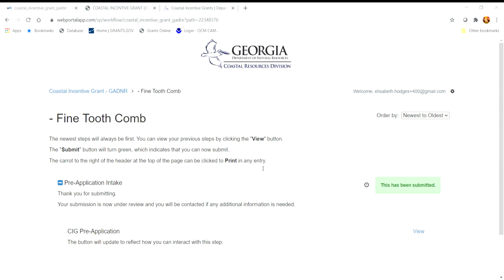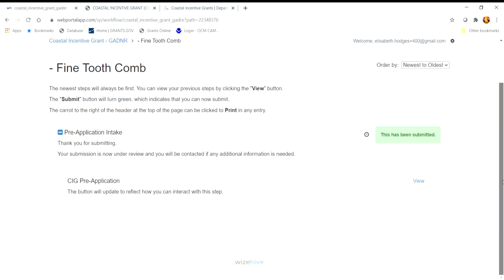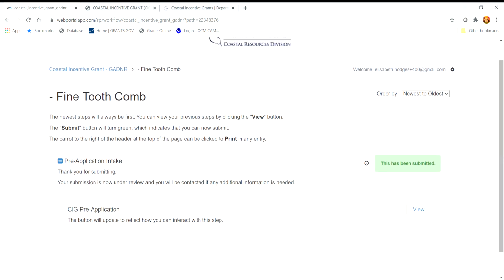If you have any questions or need to give me any information, you can reply to this email and it will go to my email. So you can just click reply, and if you have any questions, you can also contact me at my phone number. But that is the process for your Coastal Incentive Grant pre-application. Again, it will be available November 1st, and the deadline is December 4th.